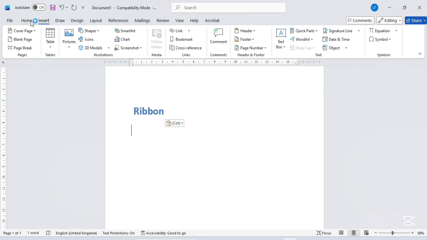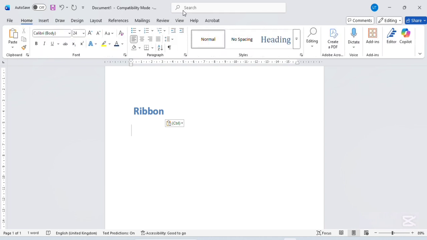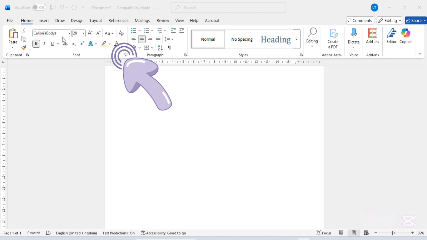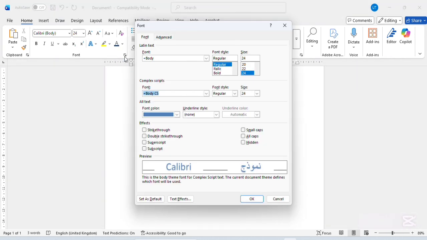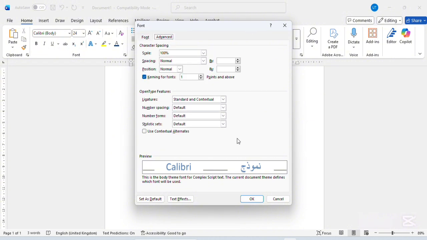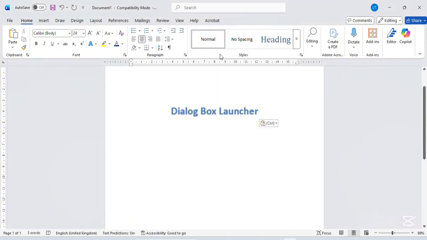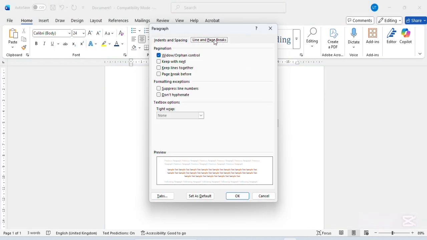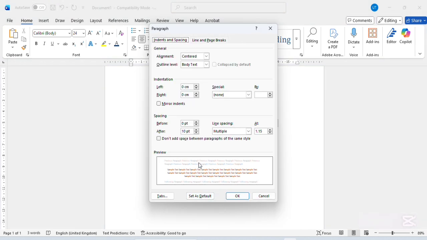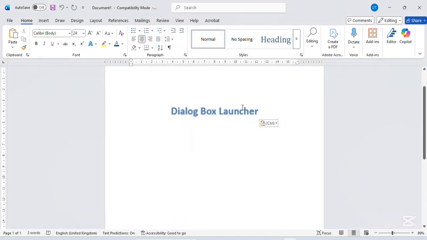In some ribbon groups, you can see a small arrow at the bottom right corner. This small arrow is called the dialog box launcher. When you click the dialog box launcher, a new window opens. This window shows more detailed options. It gives advanced settings that are not shown directly on the ribbon. Font dialog box. Here you can change font effects, character spacing, advanced text settings.